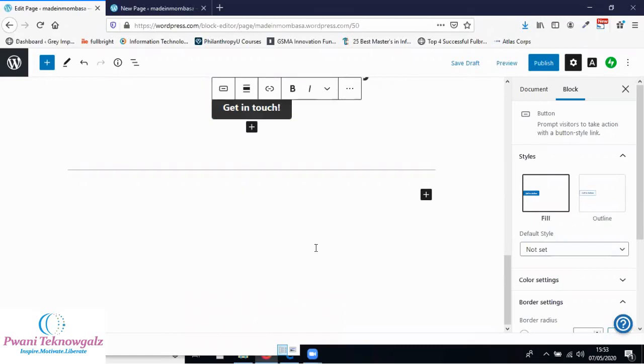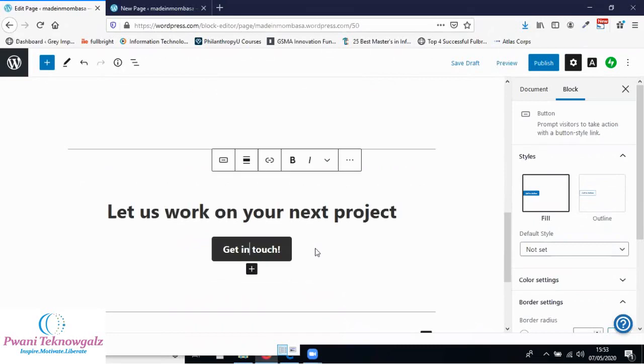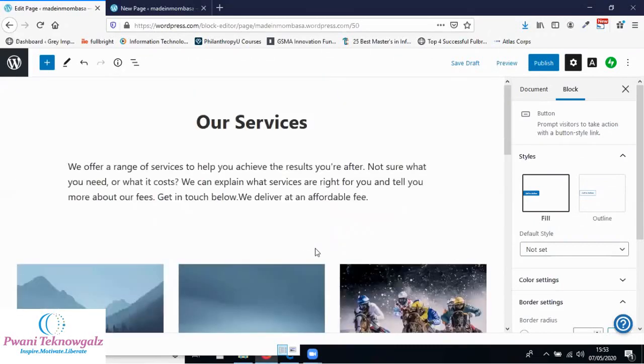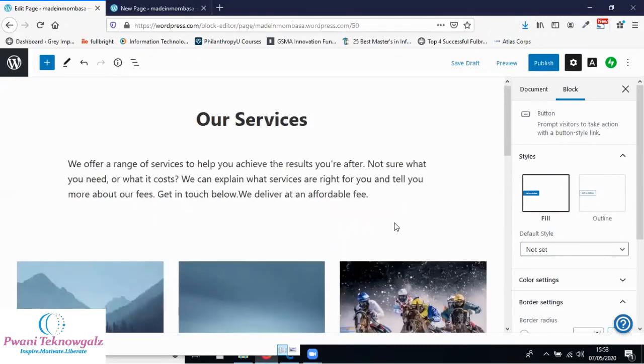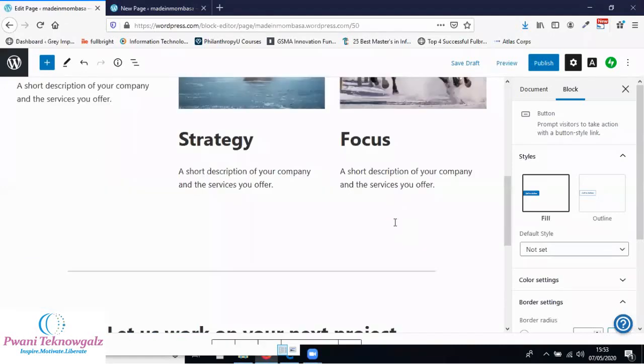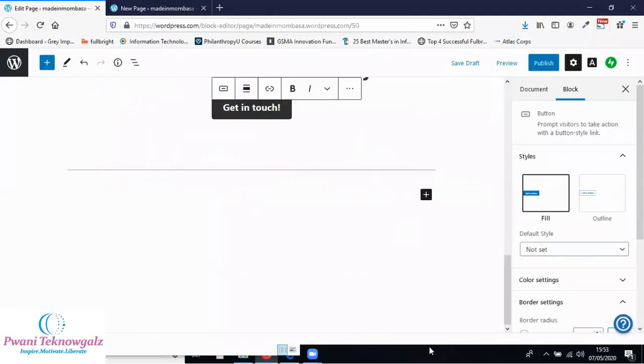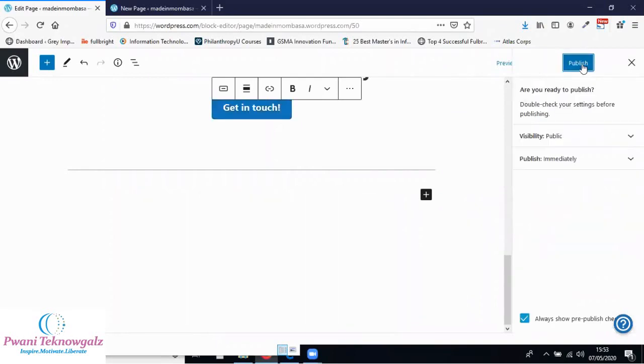Right. So this is an example of one of the pages that we've created. The services, you can always add as many things as you want using the elements on the widget on the Gutenberg editor. So once you finish, you can always publish. Make sure to publish. I can publish again.